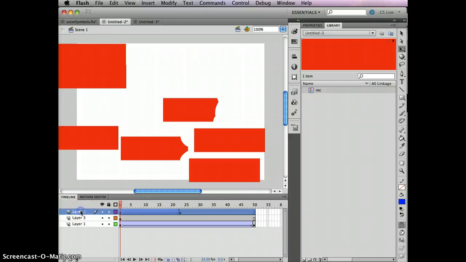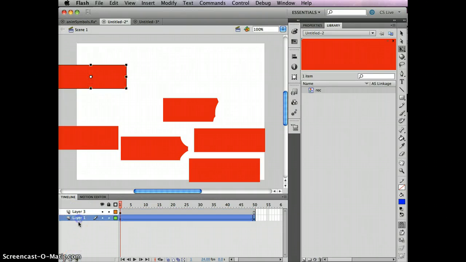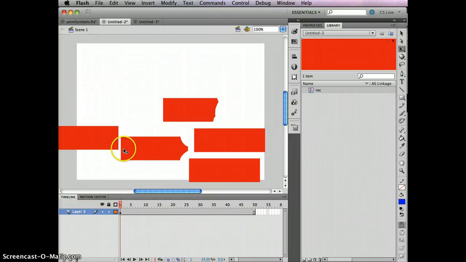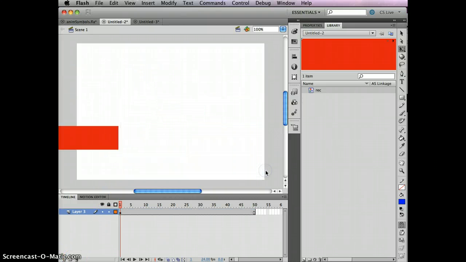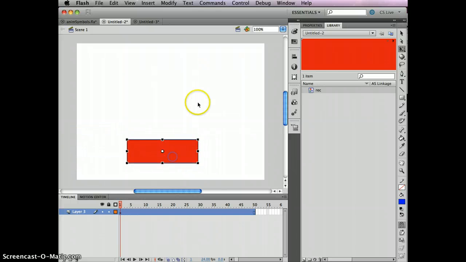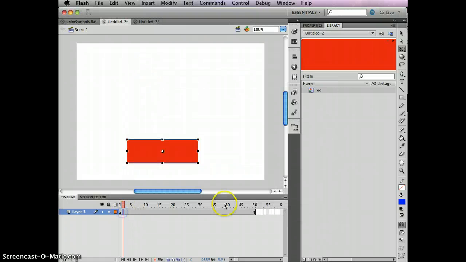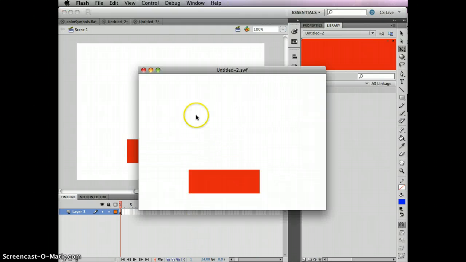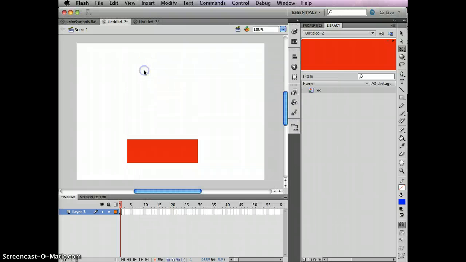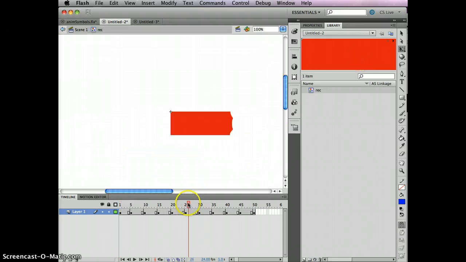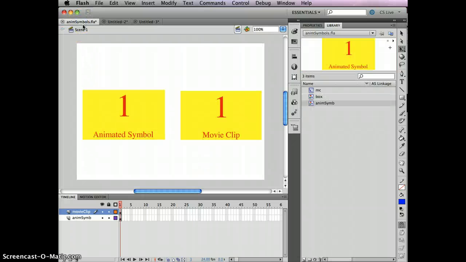Well, to make it clear what's going on here, let's just get rid of everything but just one instance of this on one frame. Okay, and if I get rid of all but the first frame here, we'll see that nothing happens because it is indeed an animated graphic symbol. And if we go into library, we can see there's its timeline. That's what's happening.